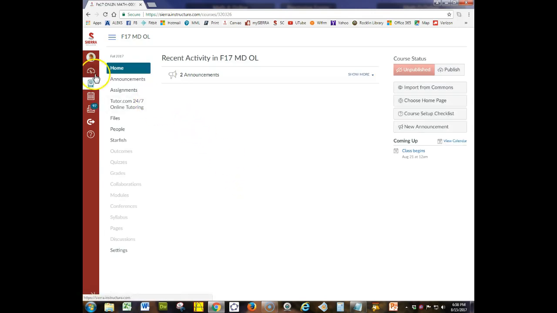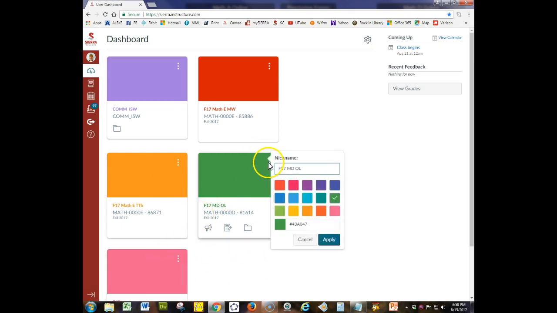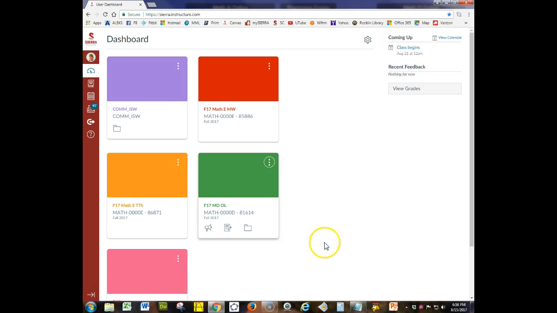So when you come to your Canvas, on your dashboard you should have a tile like this for each of your classes. These three little dots make it so you can give a nickname to the tile if you want to name it something that makes more sense to you, and you can pick which color you like. So you can see mine are very colorful.